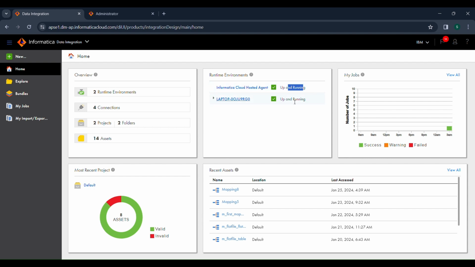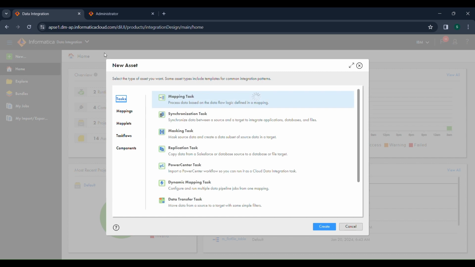Now we'll start on how to create the mapping. On the left side corner you can see the New option. Go to New. Here some assets are there: task, mapping, mapplet, task flow and component. Today we are creating the mapping, so click on Mapping and create your mapping.